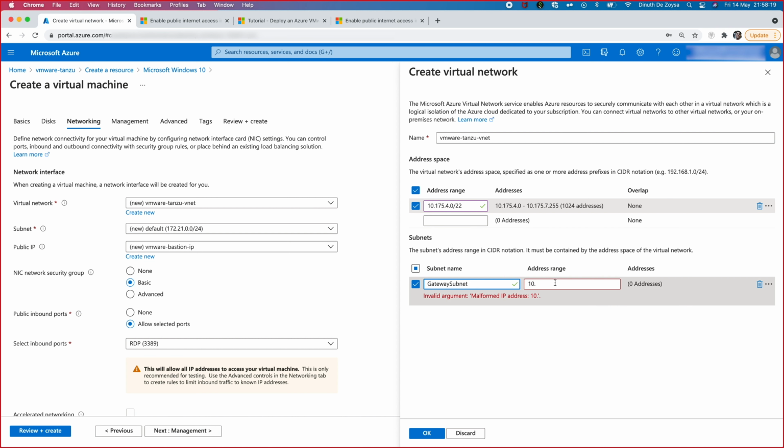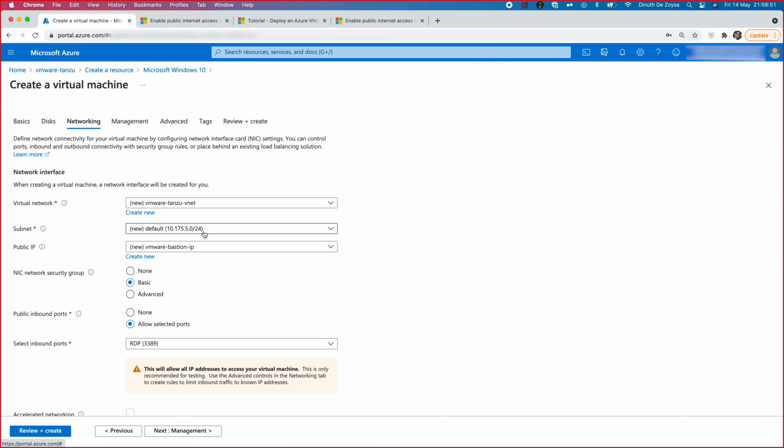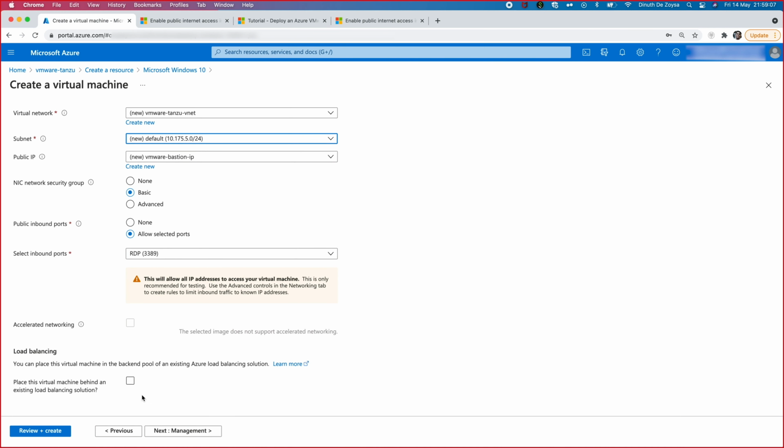Then I'm adding 2 subnets. One is gateway subnet. The other one is the default subnet. I'm going to place my Bastion VM in the default subnet. Gateway subnet will be used for the gateway functionalities to establish our vNet gateway in the latter part of this video. Create a new public IP as well for this Bastion VM to access this directly from my laptop through RDP. Click in Next.